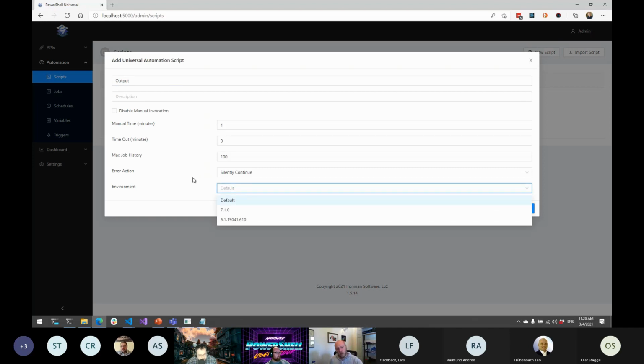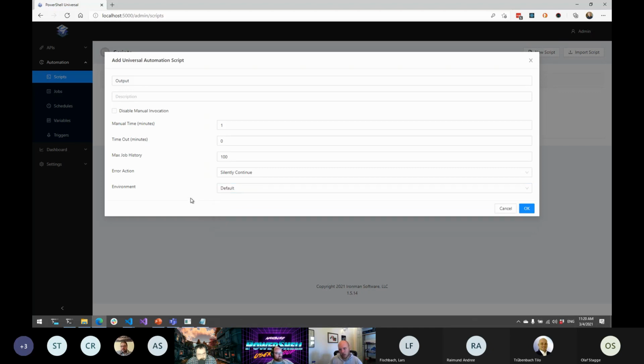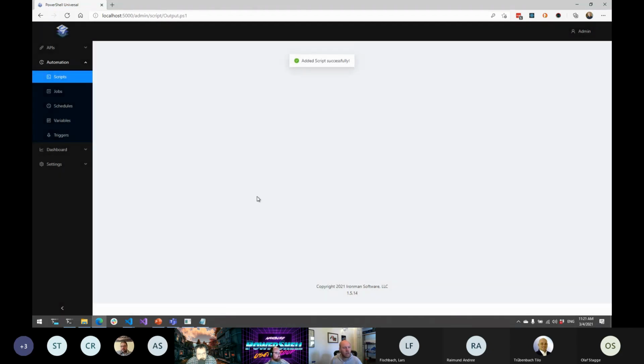So we have the ability to configure environments. In this case, by default, I have what we have discovered on this local machine, which is PowerShell 7.1 and then Windows PowerShell. So I can choose which environment I'd like to run in. Environments also have some other configuration features like auto importing modules and setting variables and that kind of thing. But we're just going to use a basic setting here and create a new script.